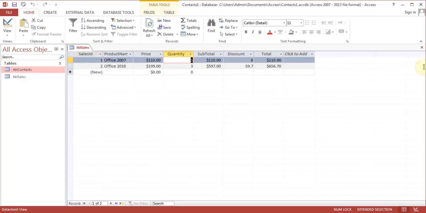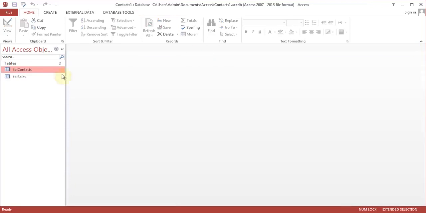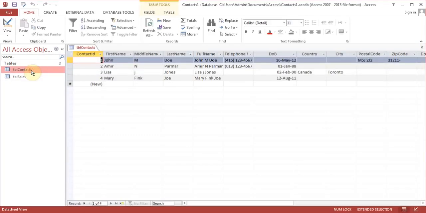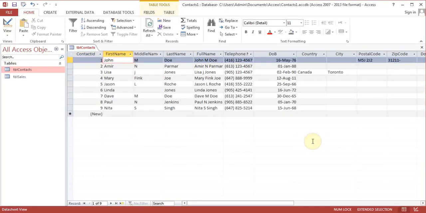I'm going to close this table, and I'm going to double click on this table contacts. And what I'm going to do is I'm going to pause the video, and I'm going to enter like 10 to 12 different records with some information, because I want to show you some things with sorting and filtering so that we can understand those navigation aspects. So you can pause the video too if you are practicing along with me. So I have some 9 records, so that is good enough for me to show you some of the things.